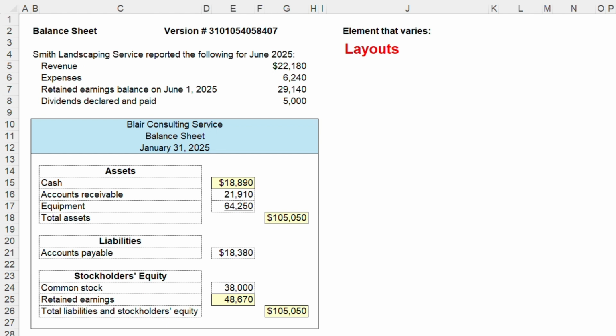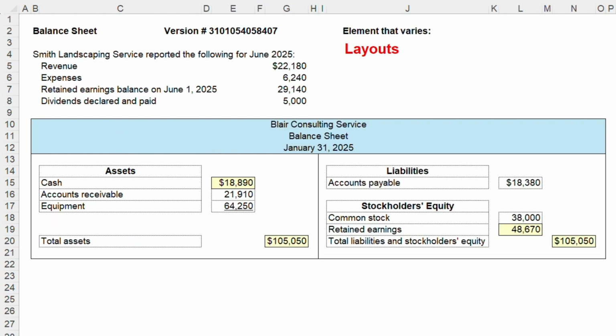The activity is randomly generated in two different layouts. The vertical format lists assets, liabilities, and stockholders' equity above one another in one column. The horizontal format lists assets on the left side and liabilities and stockholders' equity on the right side.